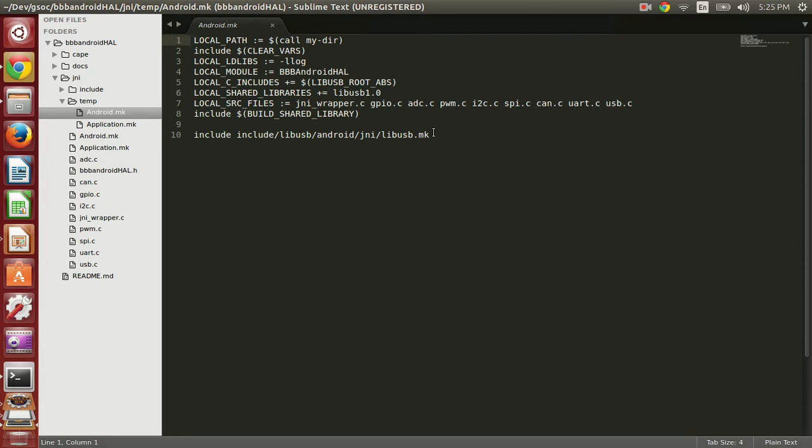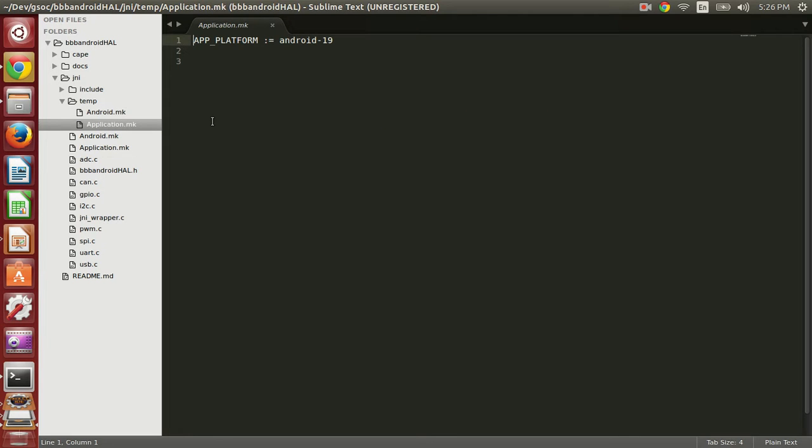This is the file that is used to compile the Android code. Here I have also included the libusb support that I have for usb.c. Then I have this android.mk. These two files need to be replaced with the files in temp to create an actual Android application, which we'll see further in the video.